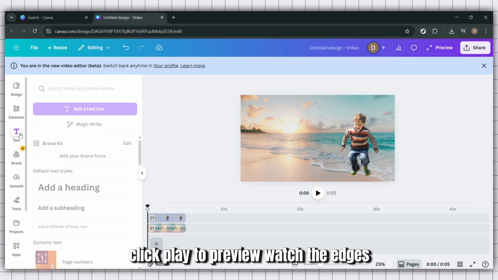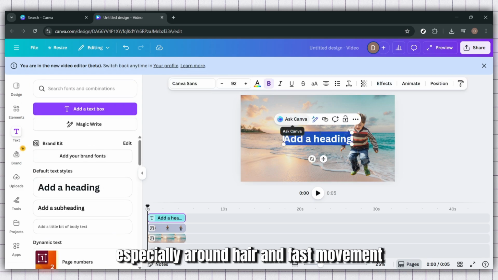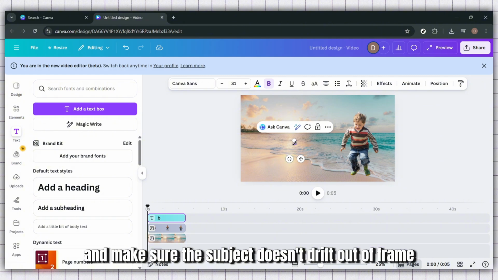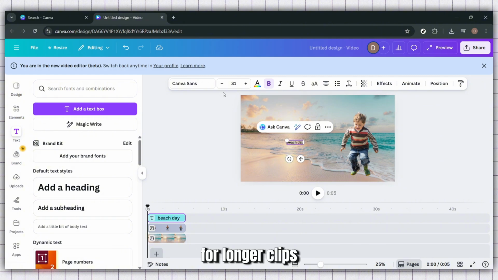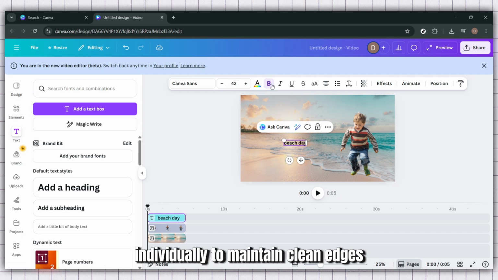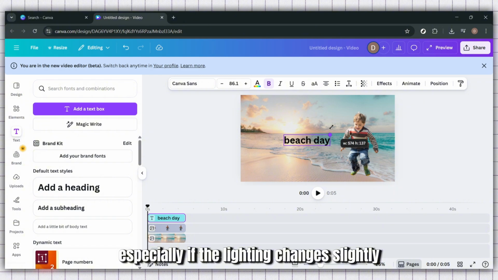Click play to preview. Watch the edges, especially around hair and fast movement, and make sure the subject doesn't drift out of frame. For longer clips, you can remove the green screen from sections individually to maintain clean edges, especially if the lighting changes slightly.